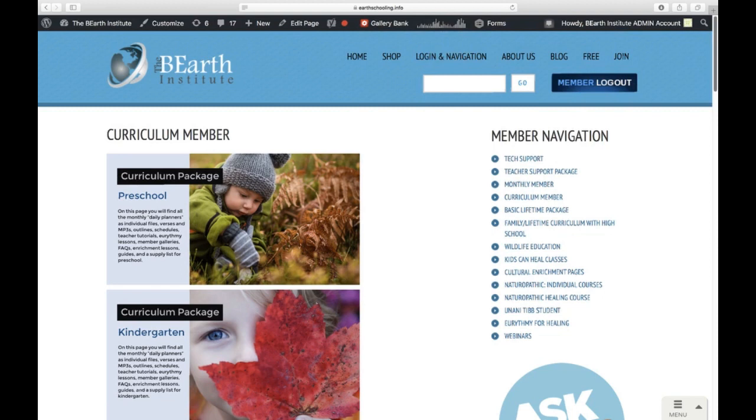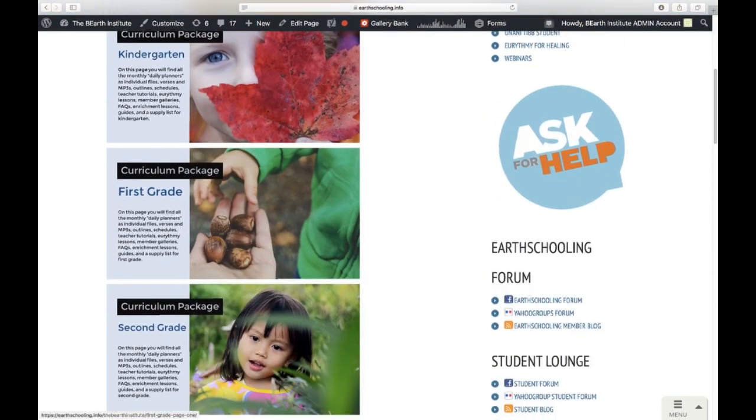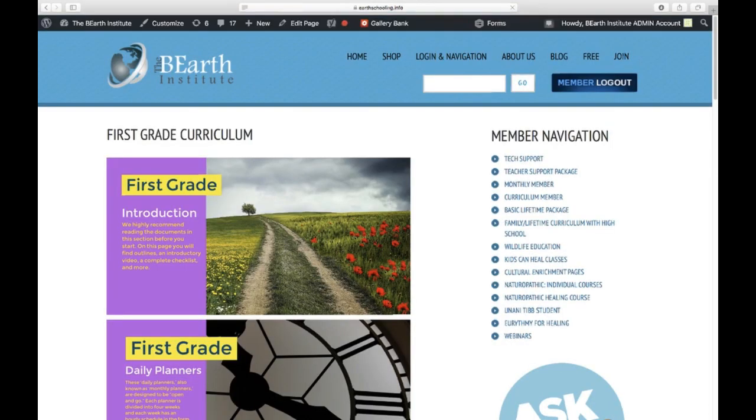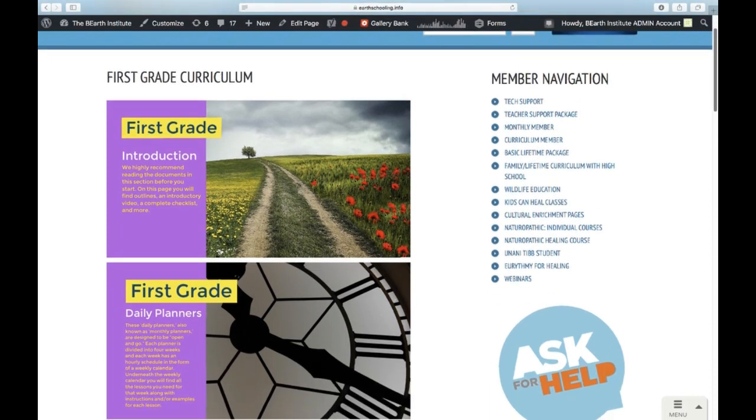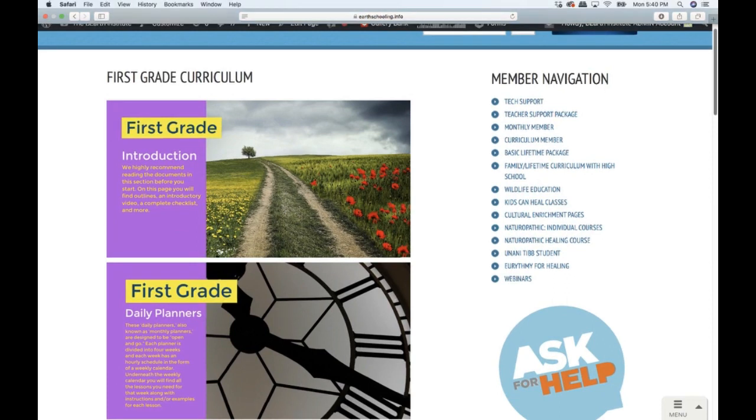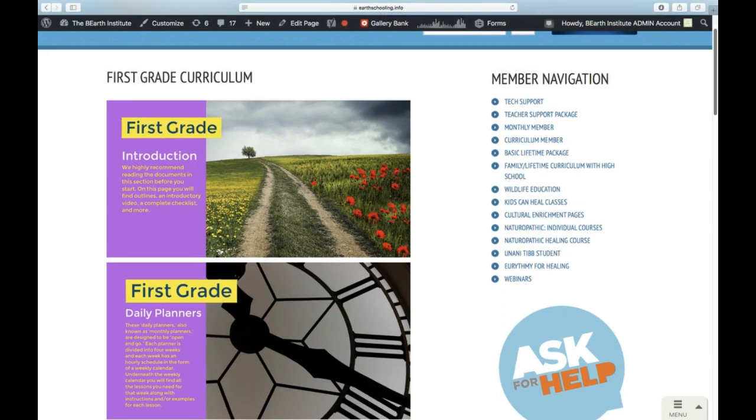Once you get to this page, you can immediately go to your first grade package, and this will take you to all the icons you need to navigate through first grade. Now, the great thing about the curriculum is it's horizontally and vertically aligned for content, but also on the website. So every single curriculum page you go to will have the same organization. It doesn't matter if you're on first grade or 8th grade.